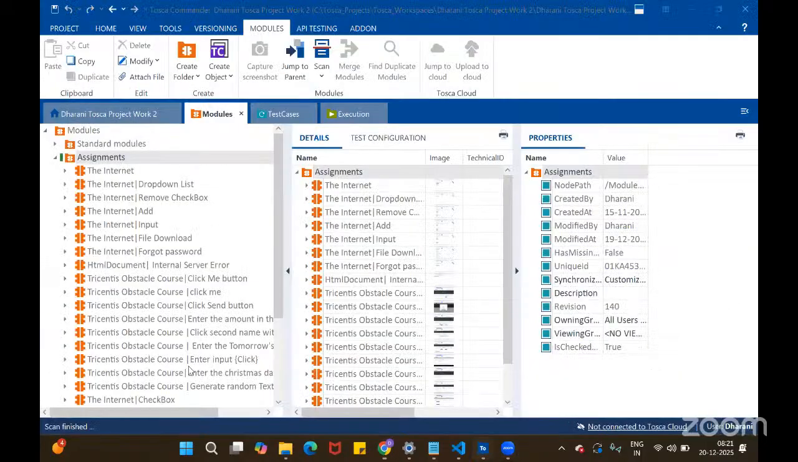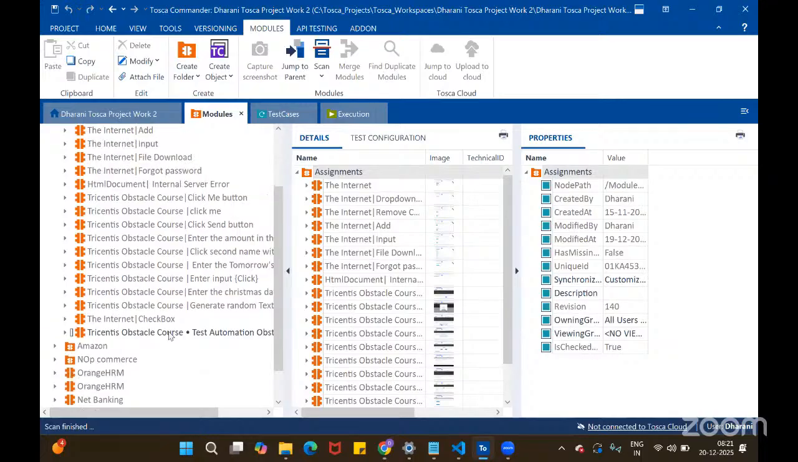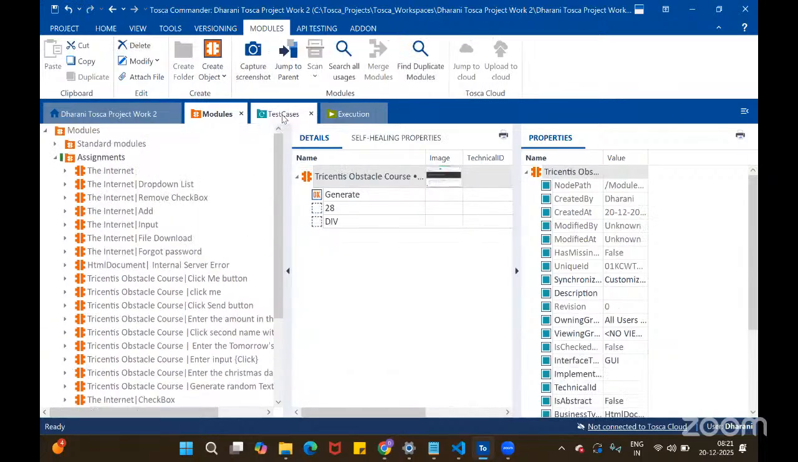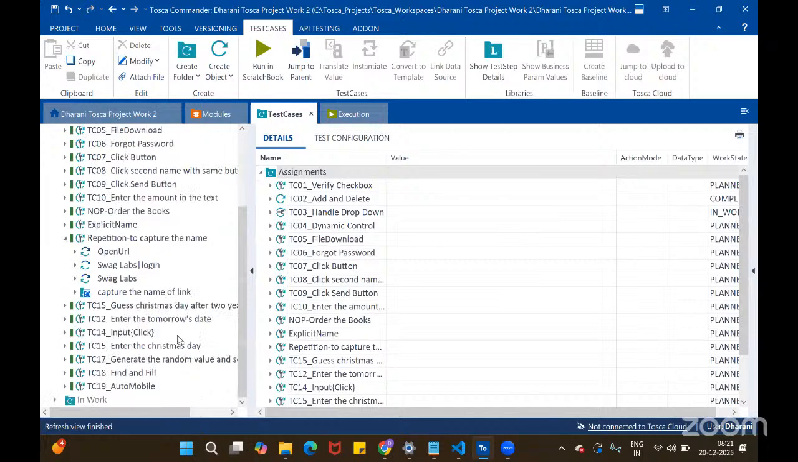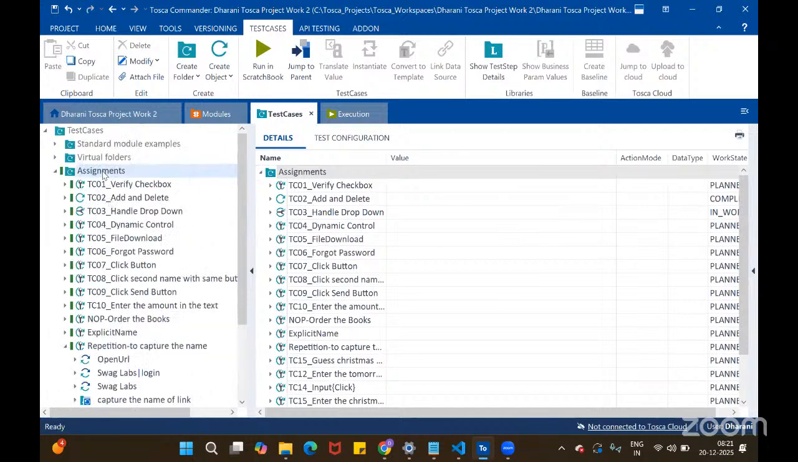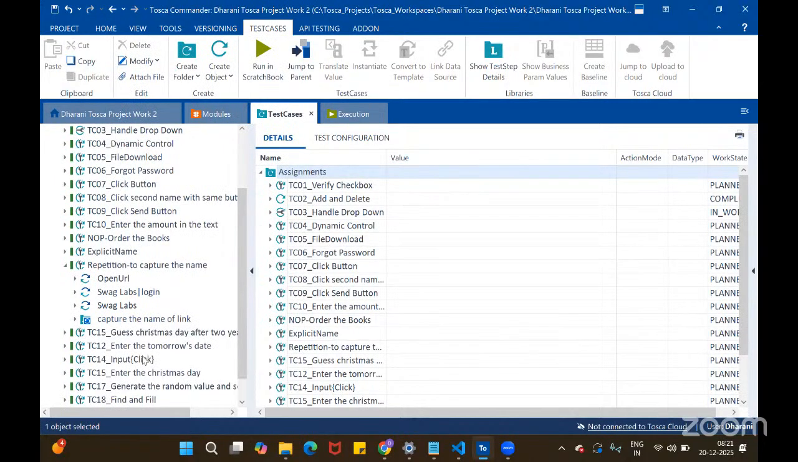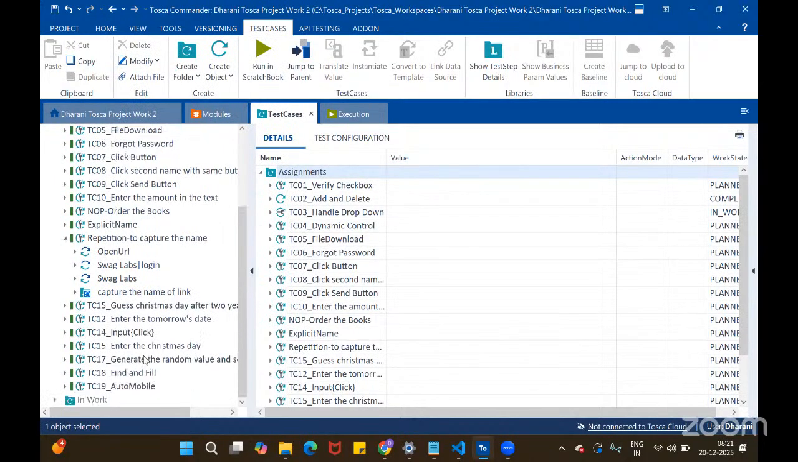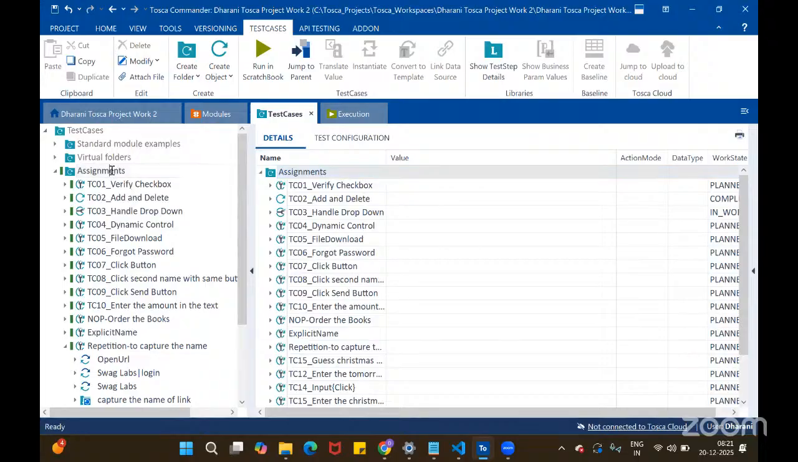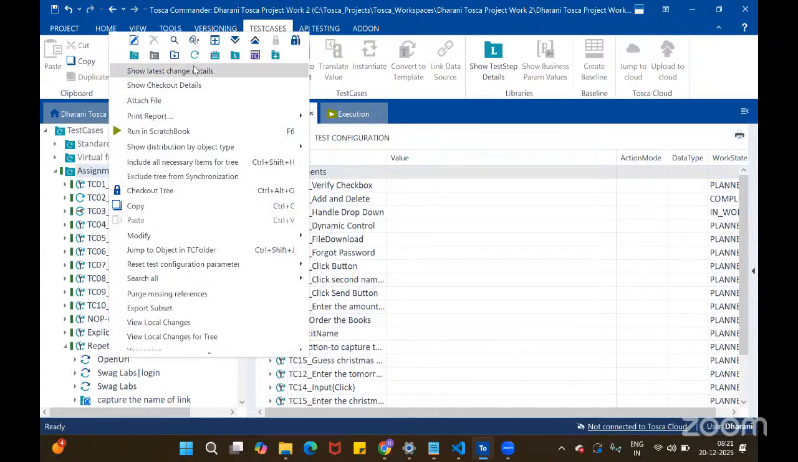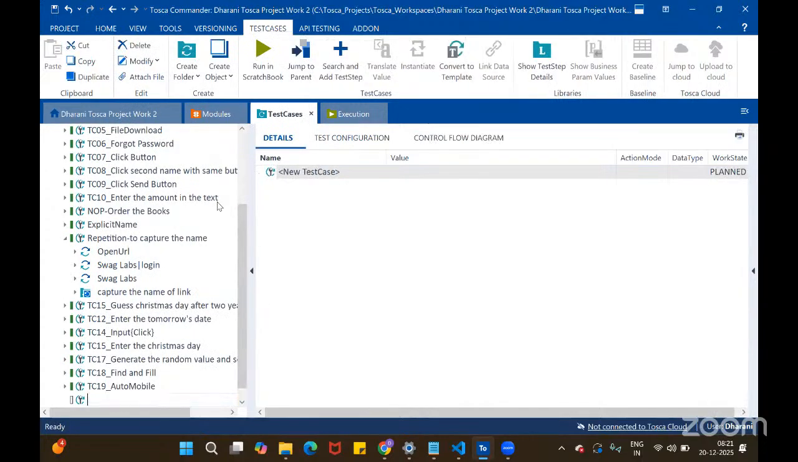Try to build the logic right now. Drag and drop that module to your test case. What are the test cases you completed there? Just make it a completed test status. Out of 19 test cases, I can see only one test case is completed here. I will make it. Just update the status.